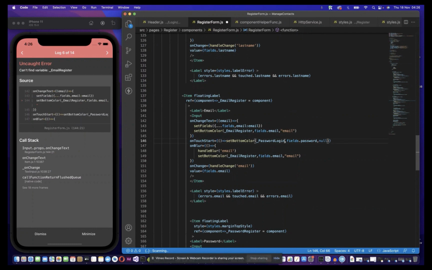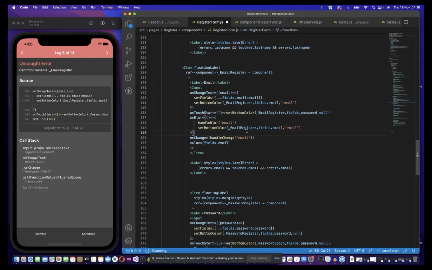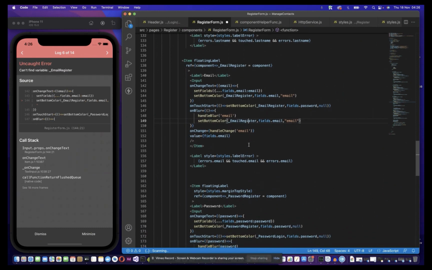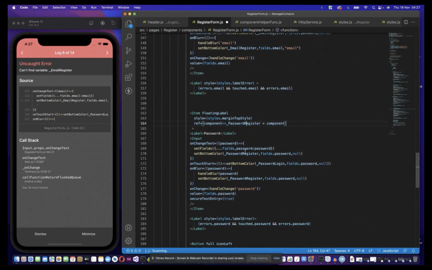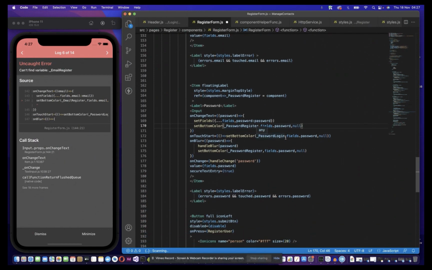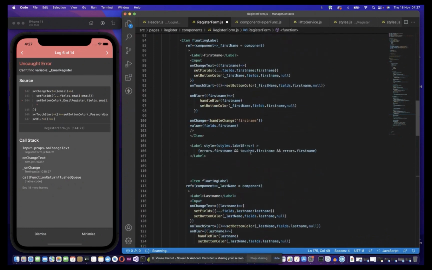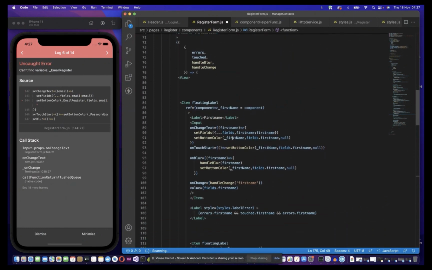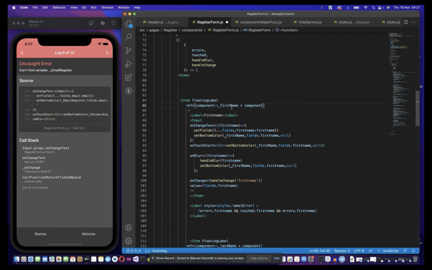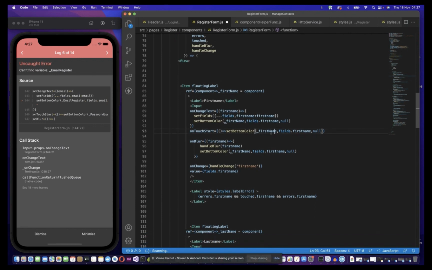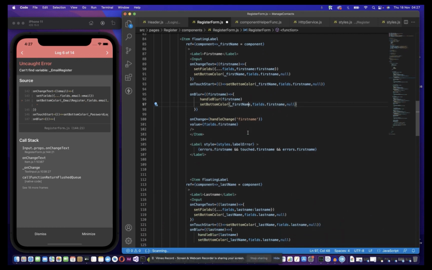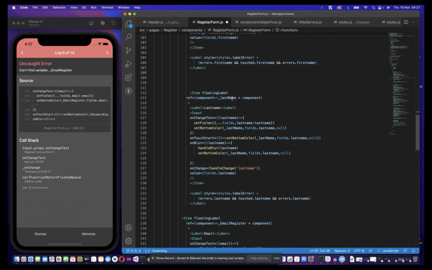And why do we have password login here? So this should be email register. Okay, and then password register. And here we have password login. Let's change to password register. And let's just cross check for the first name. So we have first name props, yeah, first name reference, sorry, not props. First name reference, and then last name reference. Last name.